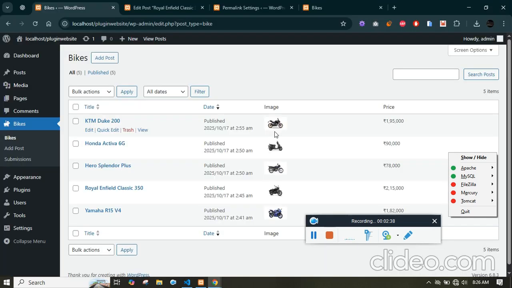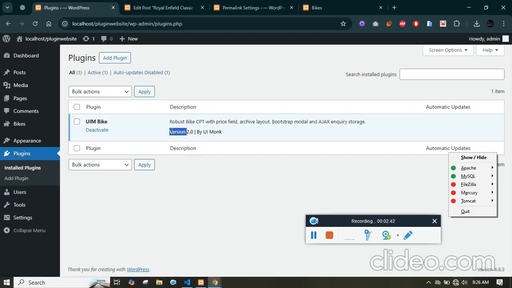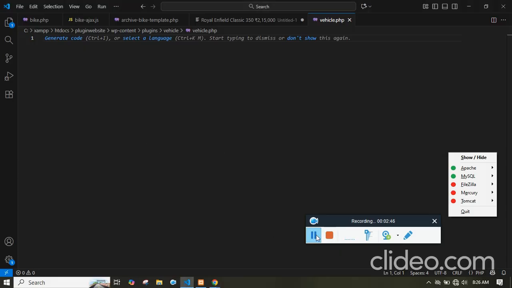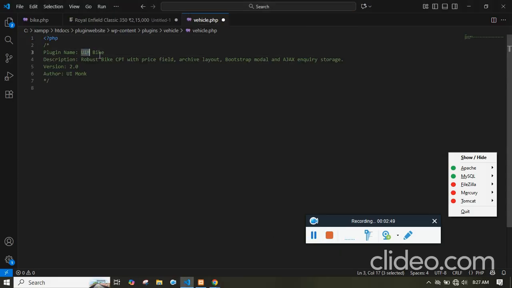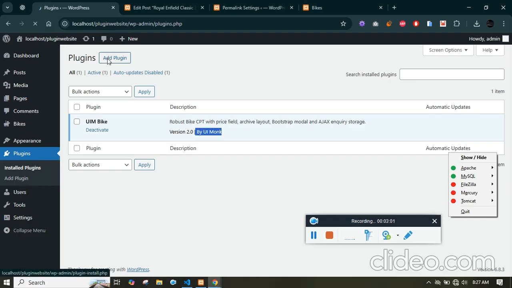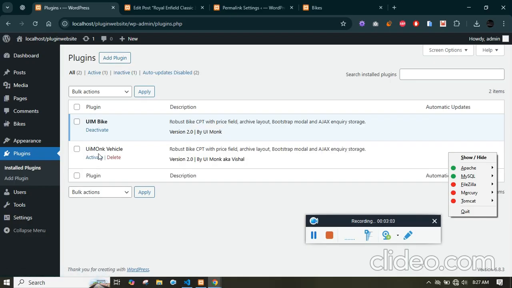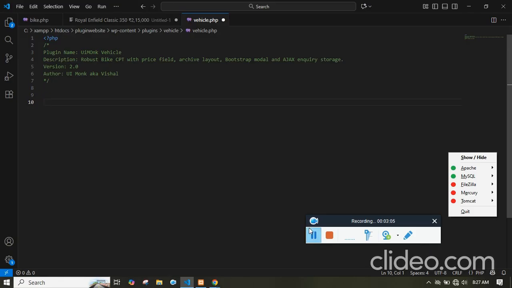So what do I mean by metadata? Metadata is nothing but the information about your plugin: the name of the plugin, the description of the plugin, the version of the plugin, and the author of the plugin. Now for that we need to pass the data. So UI Monk vehicle, you can just name it as that, and the version number and the author name, and that is enough to show your plugin. So if I click on activate, I need to create a custom post type.